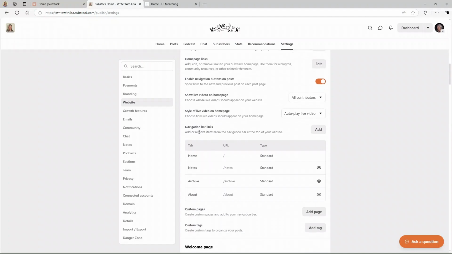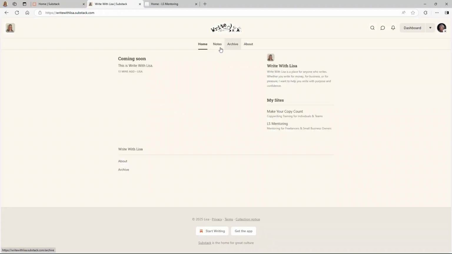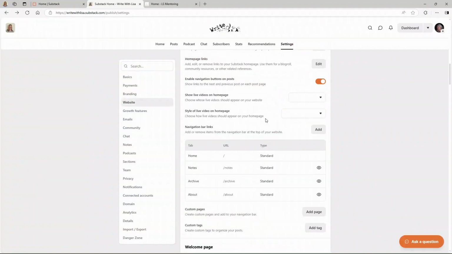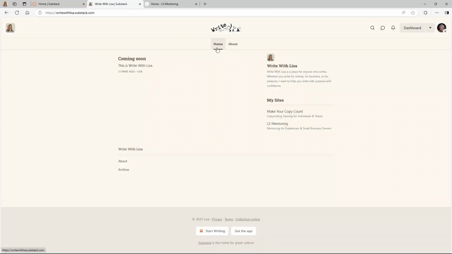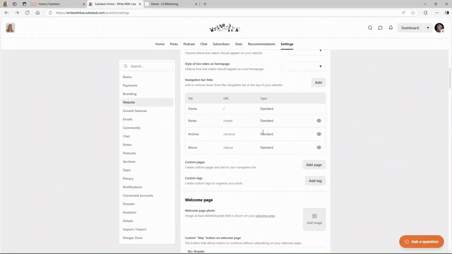The navigation bar, so this is the menu that will be at the top of your publication. So at the minute we have home, notes, archive and about. We can turn these on and off. So if you don't want to show your notes, you can turn that off. If you don't want the archive, you can turn that off. And now you can see there's just the home and the about page. I'm going to leave those off for now because I don't have any notes and I don't have any archive.